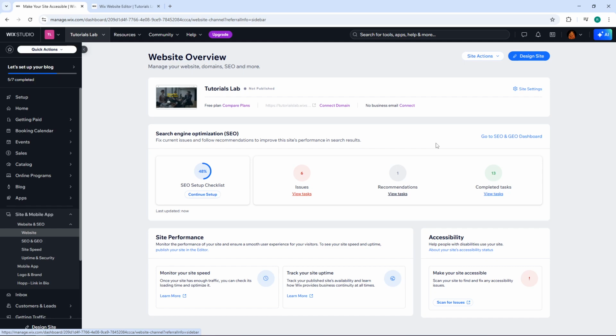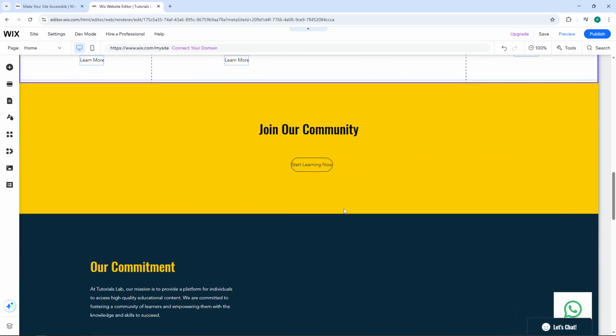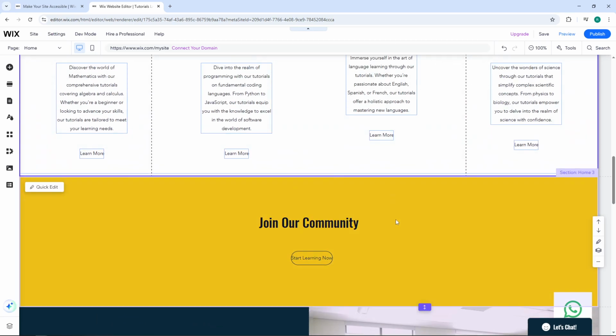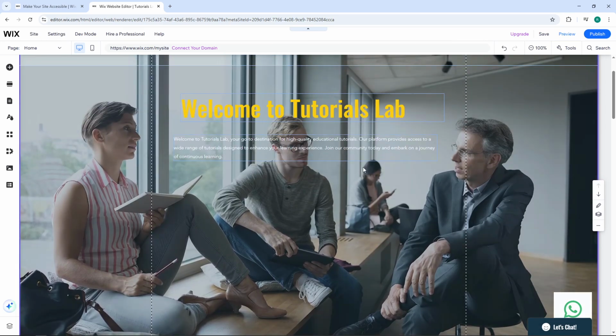Once you've confirmed you're on the correct website, locate the Design Site button on the top part of your screen. It's typically positioned beside a pen icon, making it easy to spot. Click on this button to enter the editing interface. This is where all the visual customization happens, and it's your gateway to making changes to backgrounds, layouts, and other design elements. You'll now be directed to the Wix website editor screen.